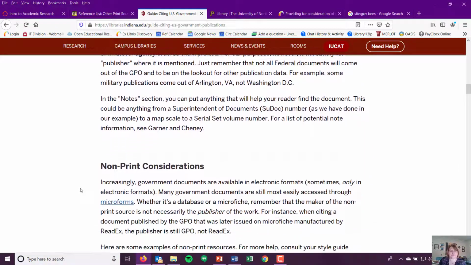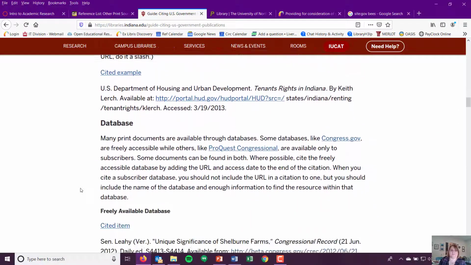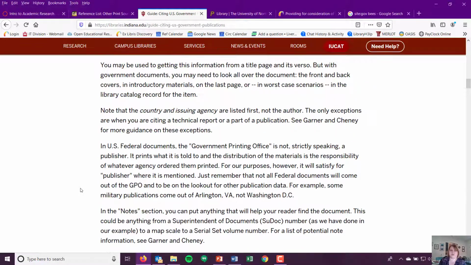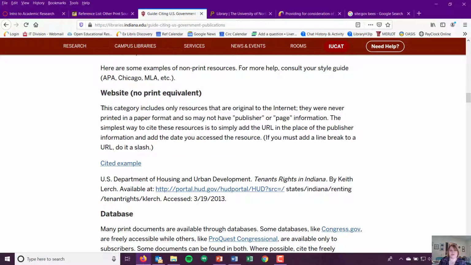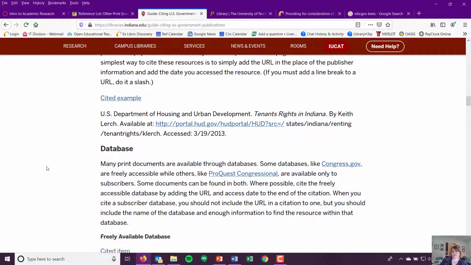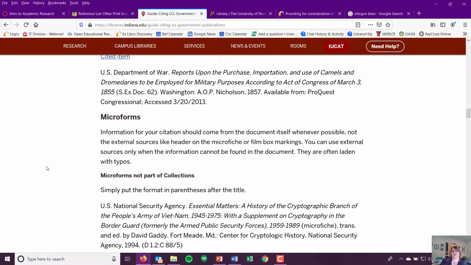So if you're scrolling through, they tell you how to do it for the traditional print documents. Most of y'all are doing print things that are on websites. So how do you do that? You might at some point in your life, if you really get into government research, have to pull up things on microfilm. I highly doubt it.